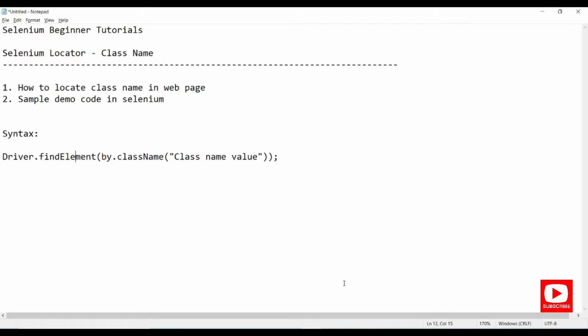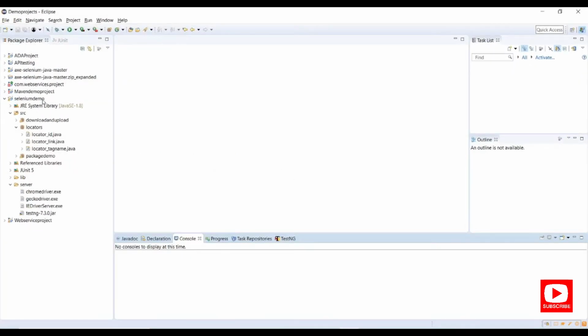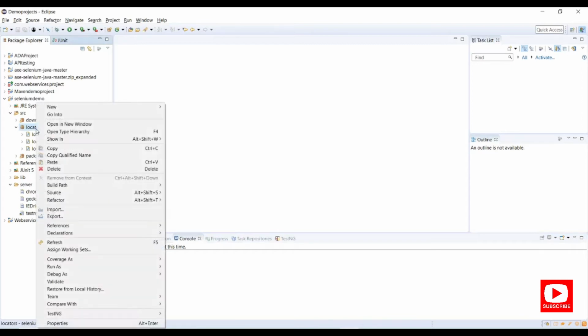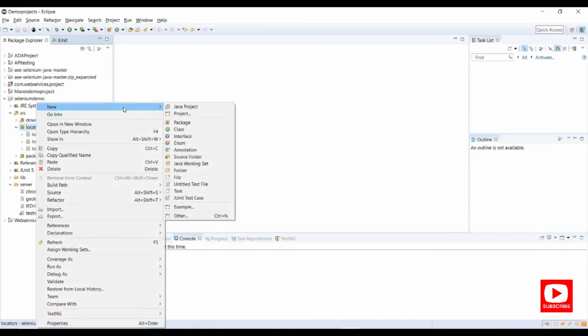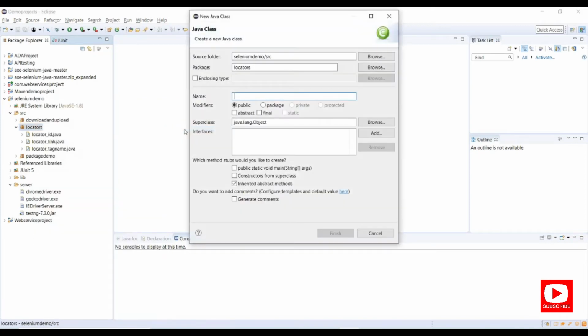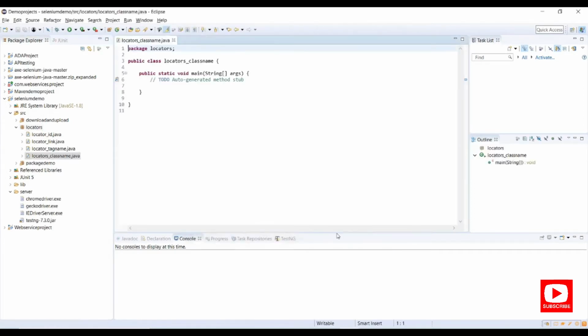So let's begin. Let me open my Eclipse. This is a demo Selenium project which we have created for Selenium locators. Under the Selenium locators package, I'm creating a class called locators class name, and we need a main method. I'm selecting public static void main and clicking on finish.